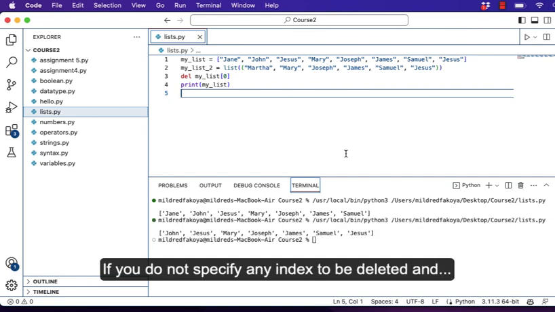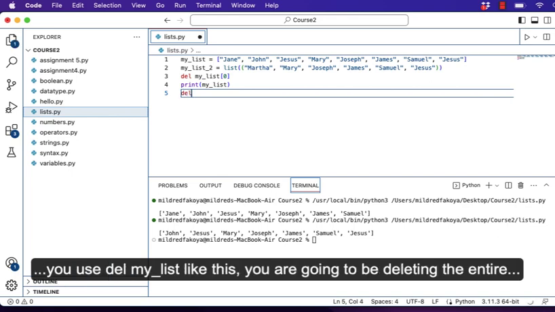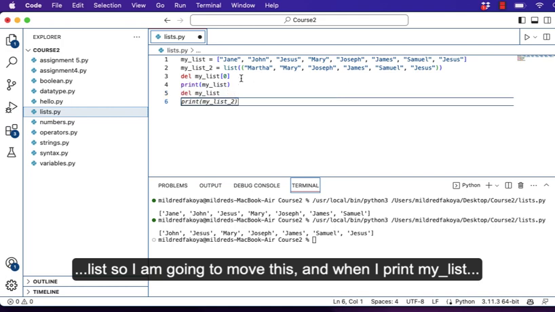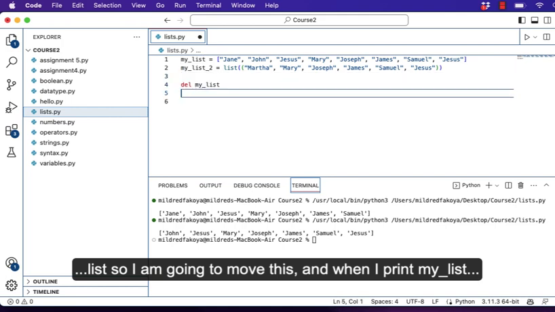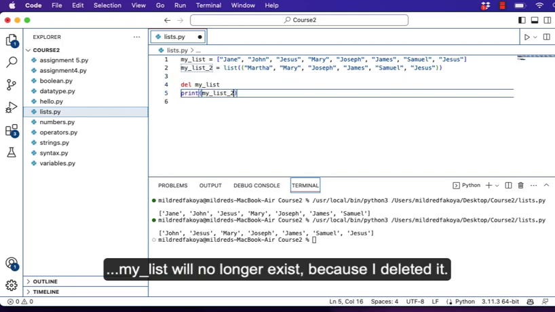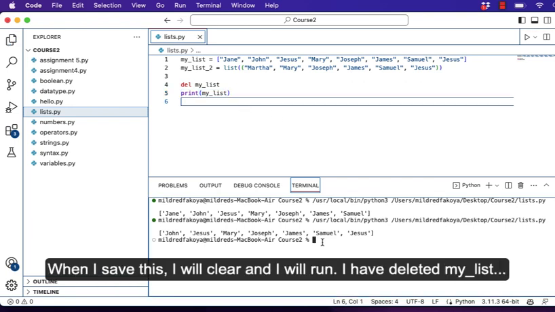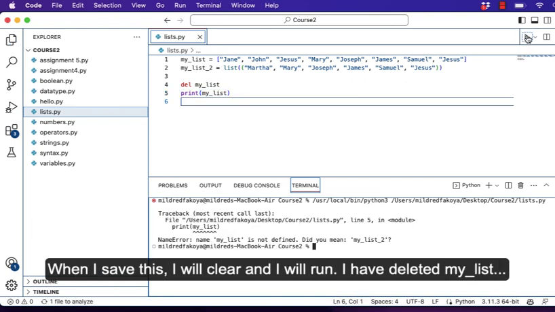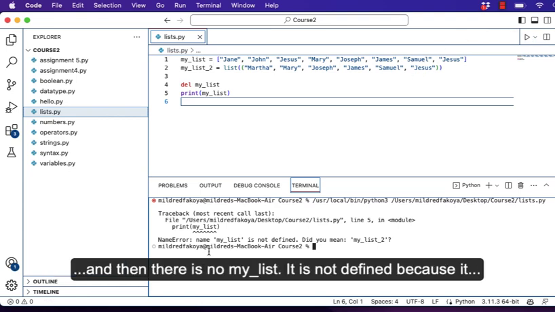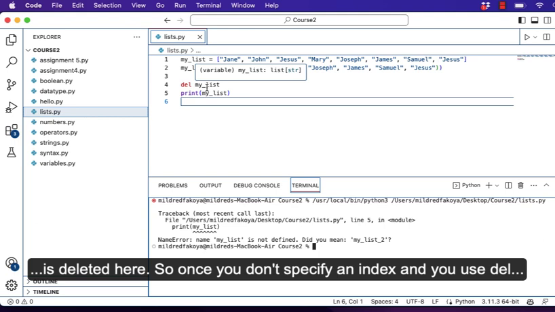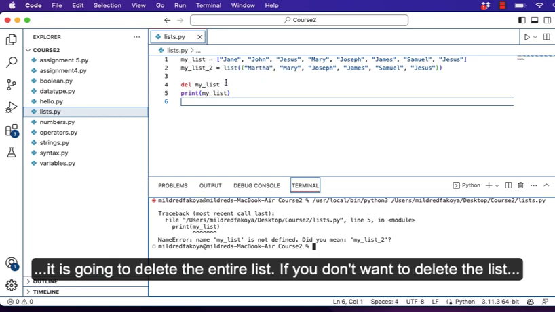If you do not specify any index to be deleted and you use del mylist like this, you are going to be deleting the entire list. So I'm going to remove this, and then if I print my list, it will no longer exist because I deleted it. So when I save this, I'll clear and I'll run. I deleted my list, and then there is an error that my list is not defined because it's deleted here. So once you don't specify an index and you use del, it is going to delete the entire list.